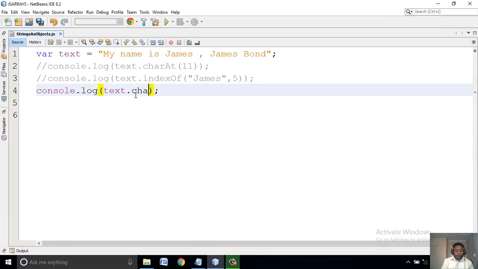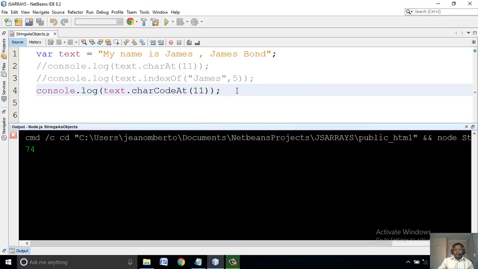Here we're just going to say charCodeAt, and here we'll say 11, and remember that at position or index 11 we had the letter j. So we want to see what Unicode value is associated with the letter j. I'll run this file again, and now you can see that 74 is the Unicode representation of it. That is, of course, in the UTF specification.